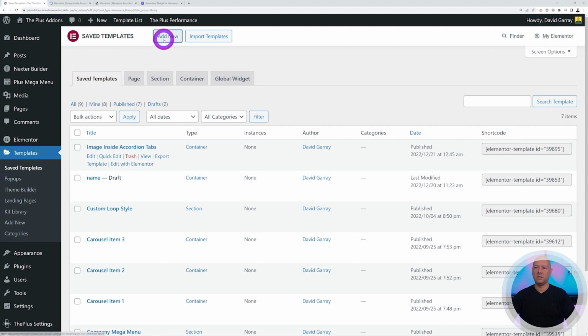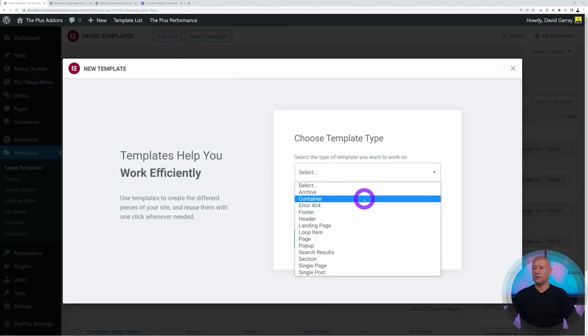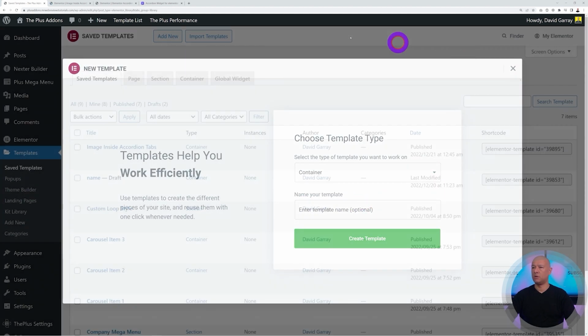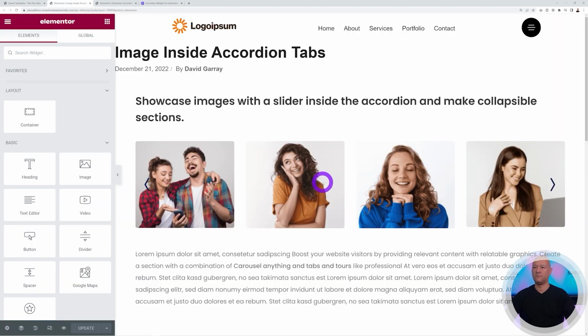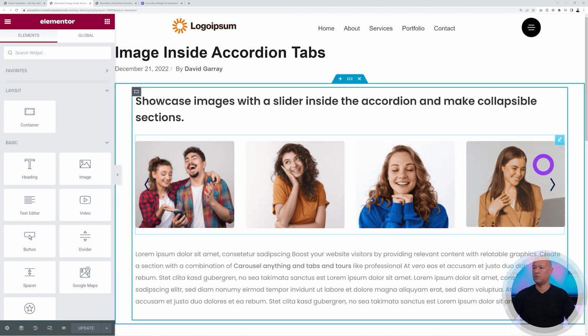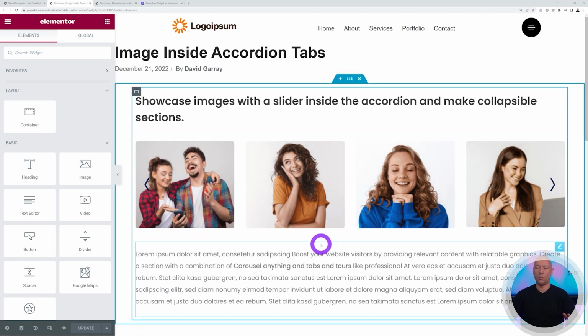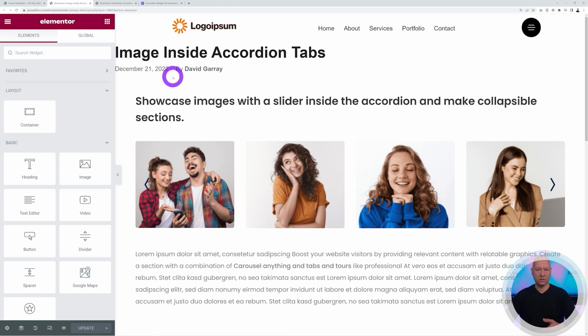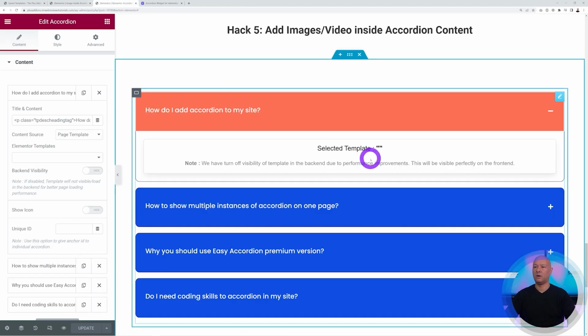So what you would do basically is click add new, select container, and then give it a name. And with Elementor, you can design it the same way we've done it here. So this is what it looks like. As you can see, we have a container, we have different images and everything with a slider. And once this is created, you can then insert it inside your tabs, inside your accordion.